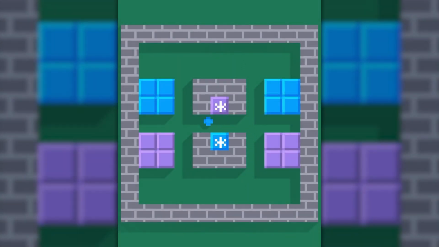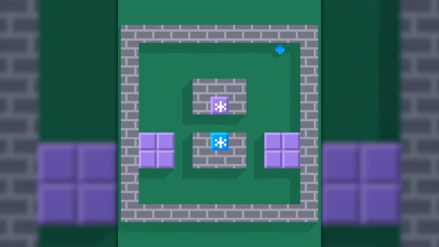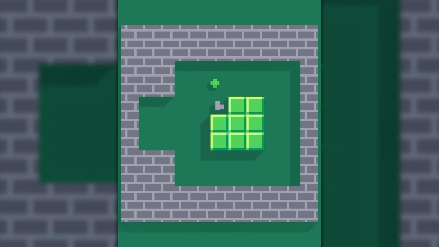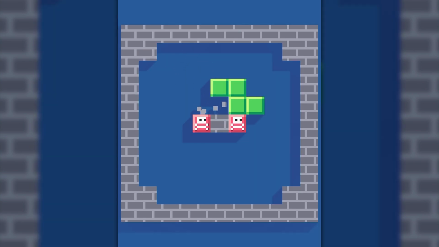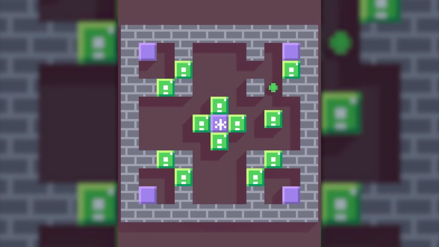Today we are going to recreate Color Break by Lucas M. This is a game where you control a ball as you bounce around a level breaking blocks of the same color. There are different types of blocks. There are those that you destroy, and there are those that destroy you. There are those that change your color, and there are those that slide to your order.